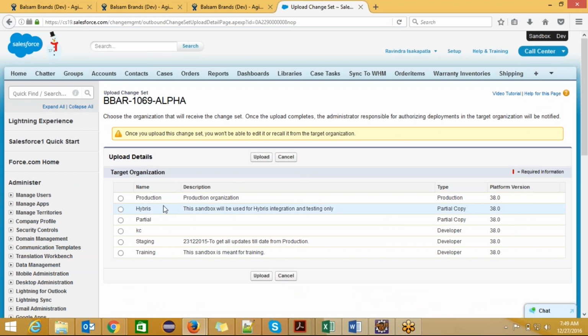Once I click on upload, it will ask me to which environment I want to move these changes, either training, staging, or others. These are all organizations connected to my production environment. These are related to only my Balsam Brand company. When Balsam Brand purchased Salesforce, they were given some sandboxes, so they can use them for development and testing purposes. This is my actual production copy. Here the entire set of live users will be there. Whereas these are my sandboxes, which will be used only for development or testing purposes.